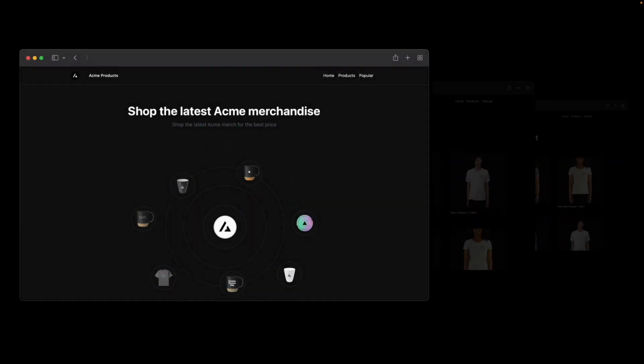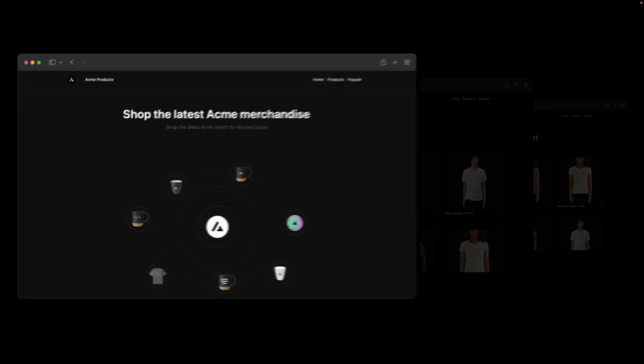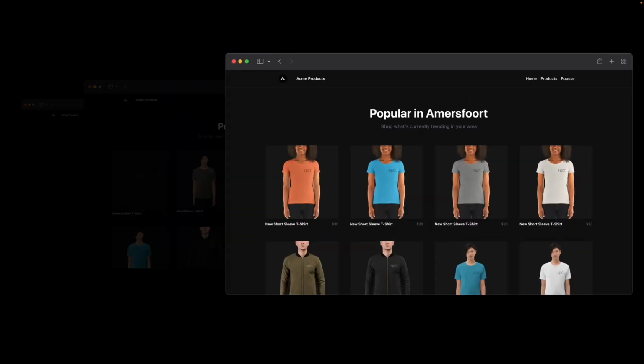For this demo, we'll be using our own framework to build an e-commerce website, where users can see a landing page with a larger image, browse the products, and see products that are popular in their area. Let's see what we can do to these pages to create a better experience.